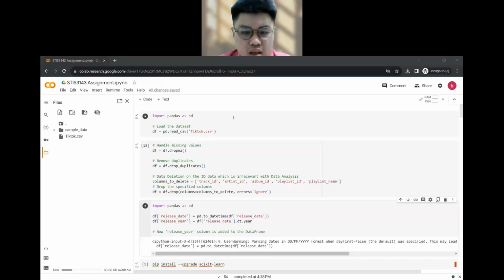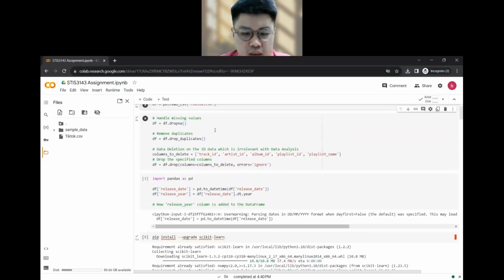First, I import the pandas library and use the read CSV function from pandas to read the contents of a CSV file named TikTok CSV and store it in a pandas data frame DF. For my data preprocessing part, I use dropna and drop duplicates methods to remove any rows in the data frame DF that contain missing values and duplicate values. Besides, a list named columns to delete is created, which contains the names of columns that are irrelevant for data analysis, and drop method is used to remove them.